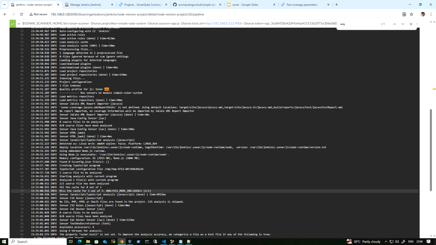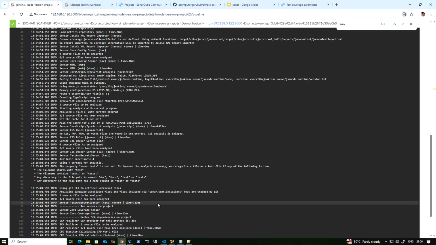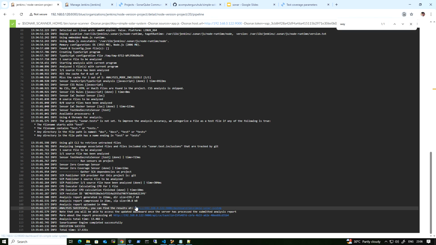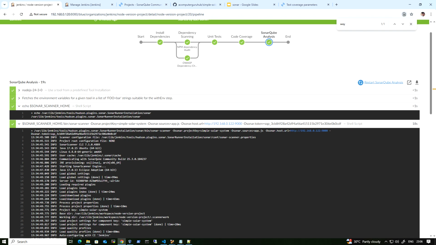Okay, one source file has been analyzed. And here you can see analysis report generated and analysis successful. You can find the result in 192.168.0.122, which is our SonarQube server. So, okay, this sonar scanner engine completed successfully.